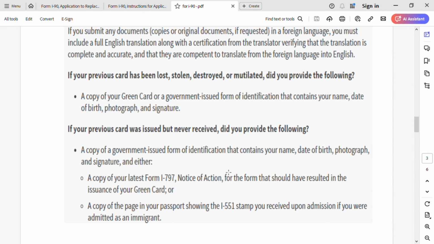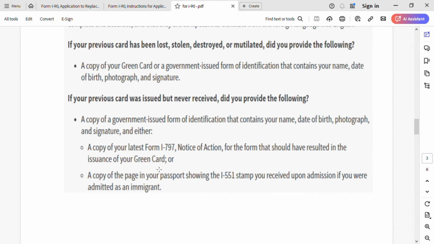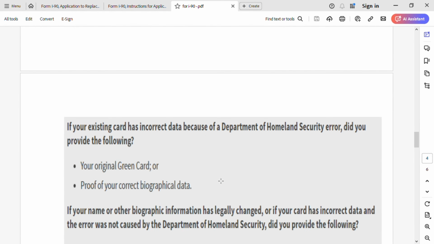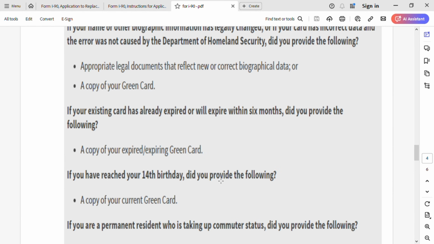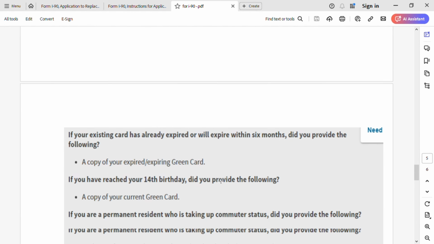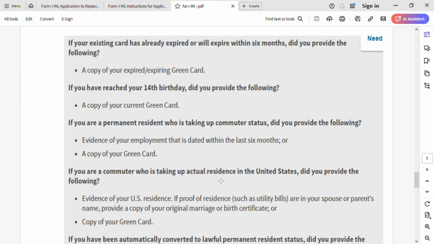So if you see this one right here, if your previous card was issued but never received, did you provide the following? We did not select this option, but we did the first one. So for the supporting document, you will go with the option you selected. So now this is supporting documents. I included all of them right here just to give you an idea what supporting documents to submit with the I-90.